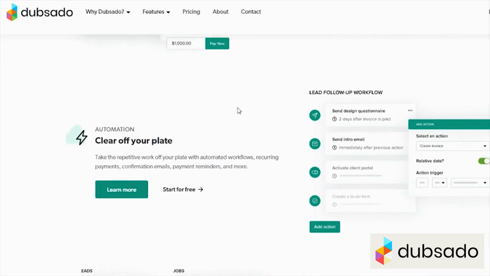Another beautiful thing about this is you can set up automated workflows. So for example, when you see to your right here, you can send over a questionnaire. And then once they complete the questionnaire, you can have your CRM automatically send them an introduction email. So maybe after they do their questionnaire, you set it up right here. It says 2 days after the invoice is paid, they get a questionnaire, and then you send them their intro email. All of that stuff is automated.